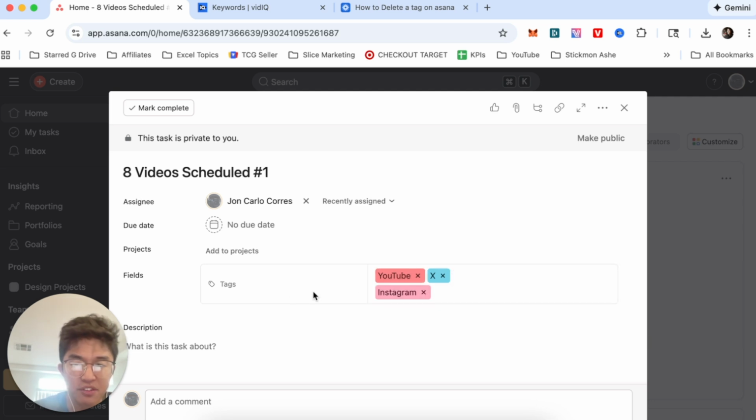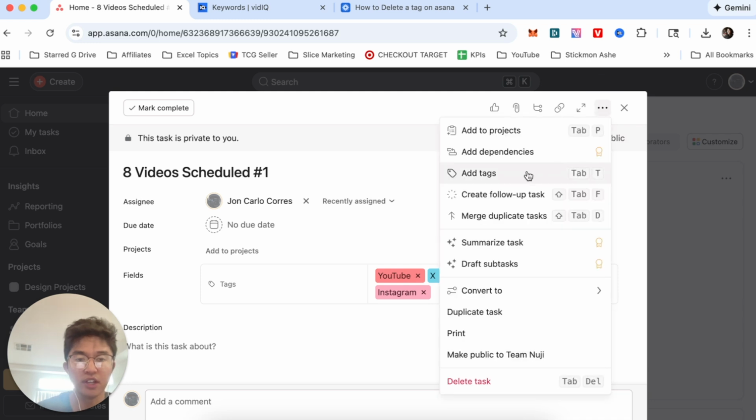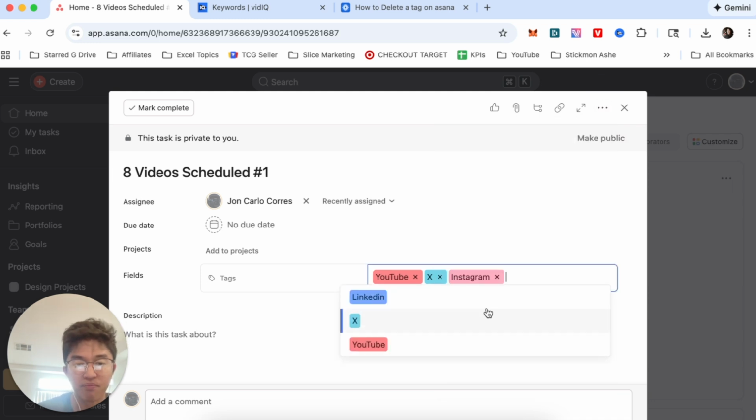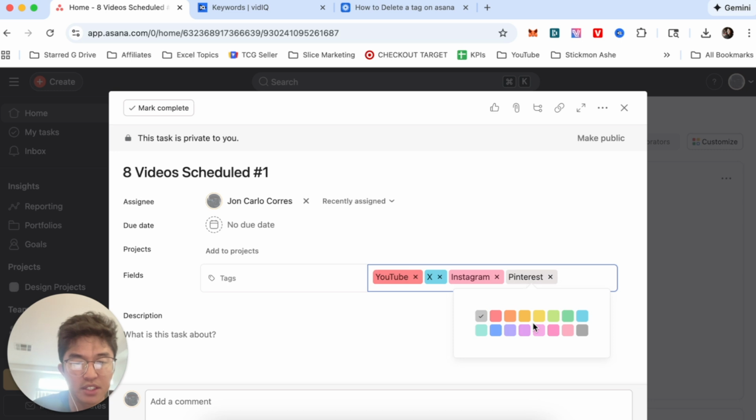Now, if you don't have this field option available, you could also click on the three dots on the upper right-hand corner and then click on add tags. So this will allow you to again type in a new tag. So if we type in Pinterest, create tag, then we're going to set the tag color.